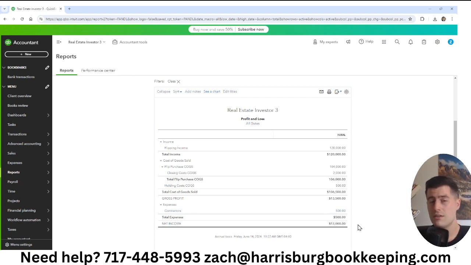So we received, this is why it's so important. We received $28,000, but we only actually made $13,000 on this property. If you weren't properly accounting for each individual transaction, your profitability might not be accurate.